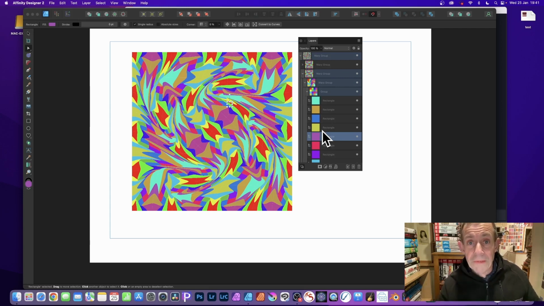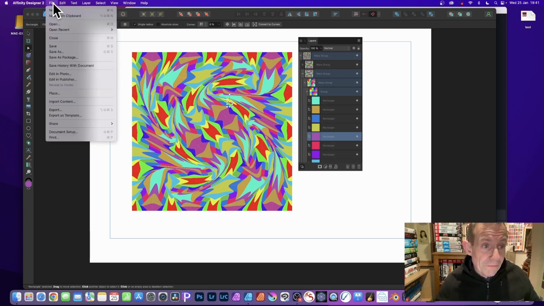Also, what you can do is, of course, you can always go to File and you can go to Edit in Photo. So you can bring it into Photo, maybe use it with the pattern layers in that as well. And of course, you can always, at any point, go to File and you can export it and then use that pattern design with other features of Affinity Photo, Publisher, as well as Designer, maybe as a gradient, etc.